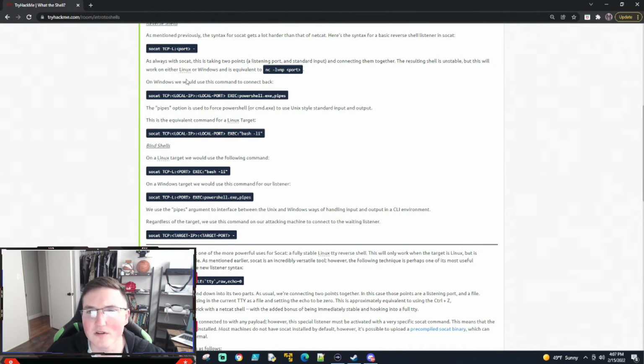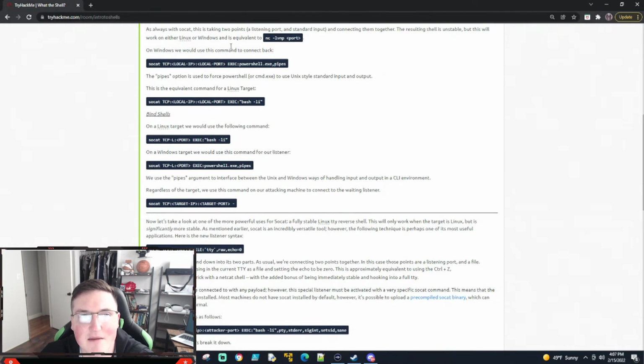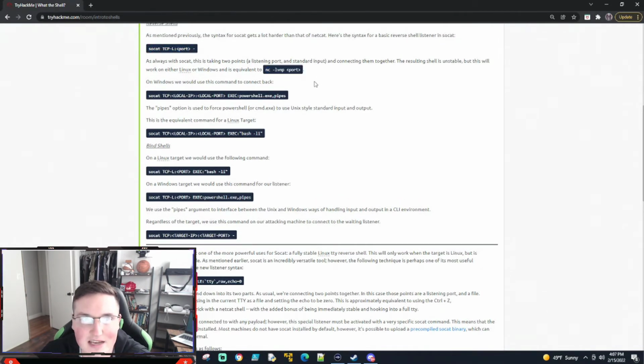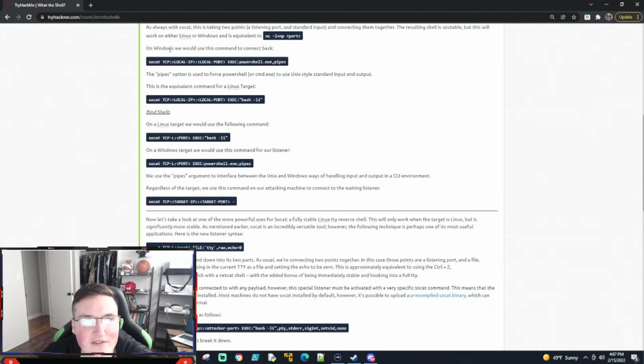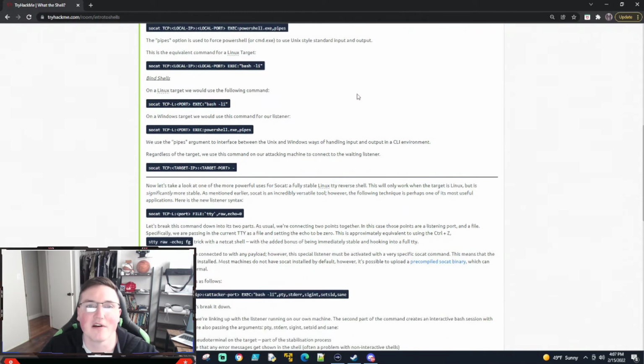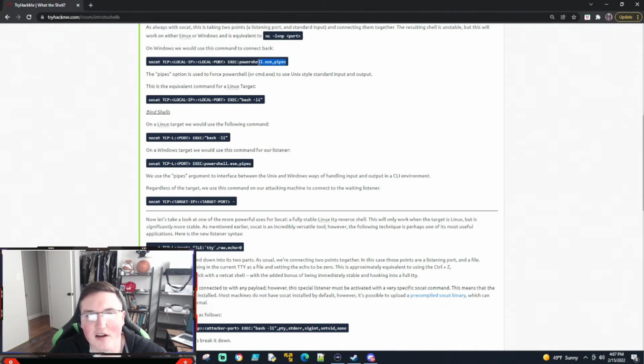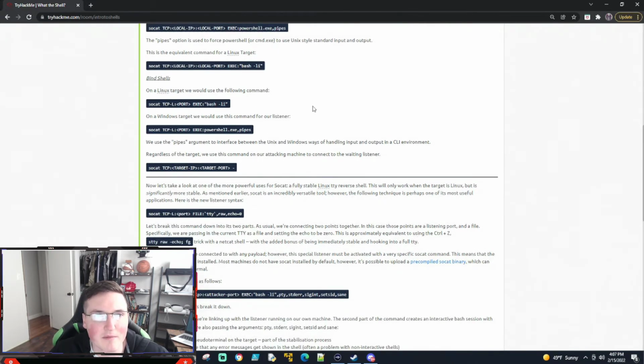All right, so the resulting shell is unstable, but this will work. This is taking two points, the listening port and standard input. So again, they're just saying this is the same equivalency as the Netcat listener. It's not stable yet. Now we'd have to connect back using socat, TCP, local IP, local port, and then we're going to execute powershell.exe. And then it says the pipes option is used to force PowerShell to use Unix-style standard input-output. So all that is saying is that you are going to launch PowerShell and use pipes. Okay, cool. Again, I'm not expecting you to memorize that. I'm not worried about that.